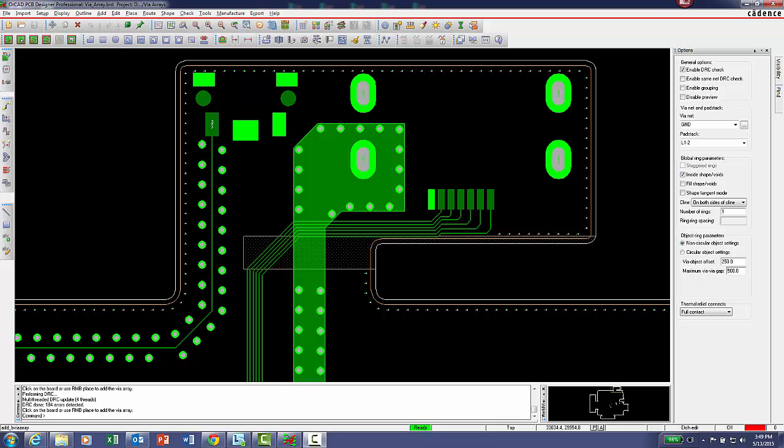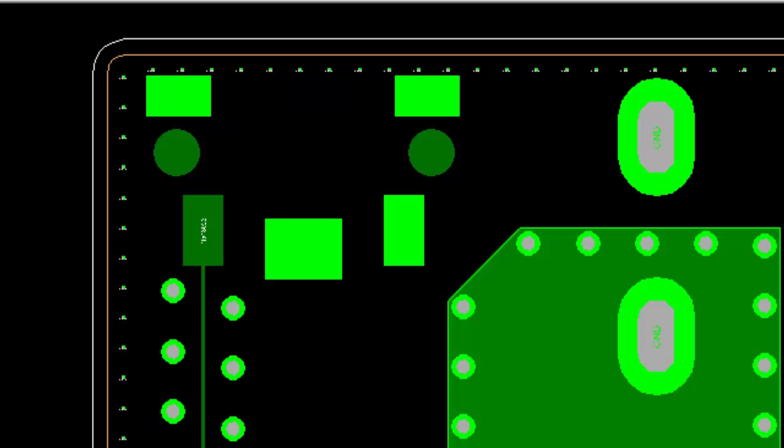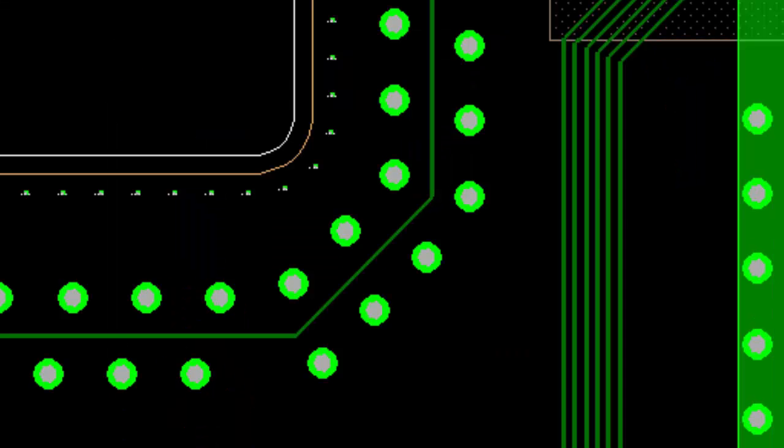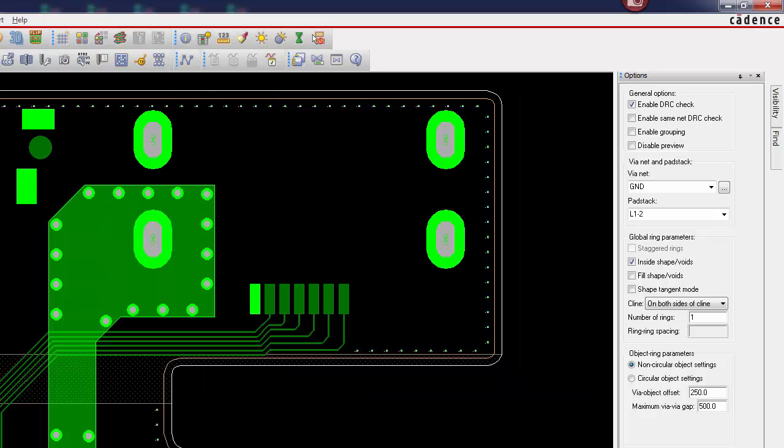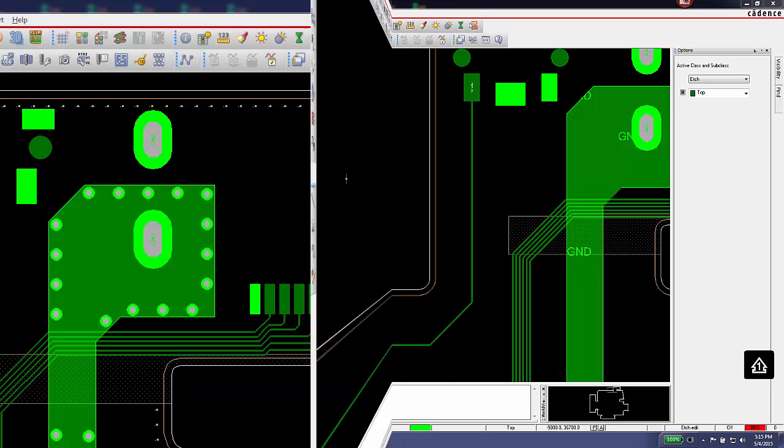Via array will seamlessly add ground vias to the perimeter of your design, envelop a critical signal, or add stitching vias between external copper islands and internal ground planes, all with an easy-to-use dialog giving you full control before committing to the addition of these vias to your design.